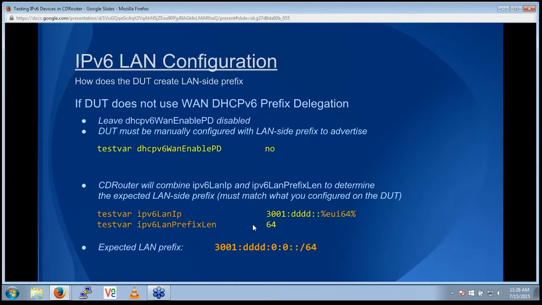If you're not using prefix delegation, then you're going to need to manually configure a prefix on the device. And then that prefix will need to be entered into your CDRouter config file manually to make sure that it matches. Again, we've got the prefix delegation, the enable PD test var set to no.